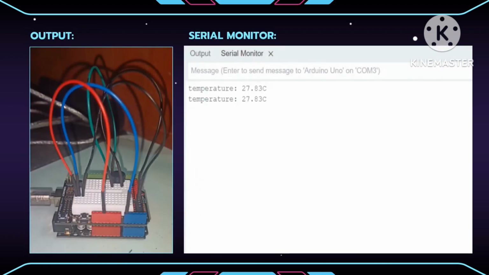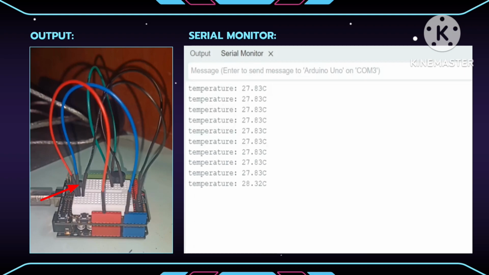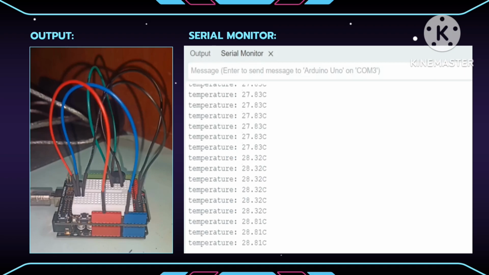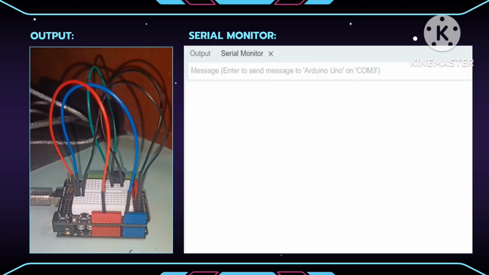After running the code, here's what you can expect to see on the output. The code continuously monitors the temperature using the temperature sensor. Temperature readings, along with the temperature label, will be displayed in the serial monitor every 500 milliseconds. If the temperature exceeds 27 degrees Celsius, the buzzer will produce an alarm sound.